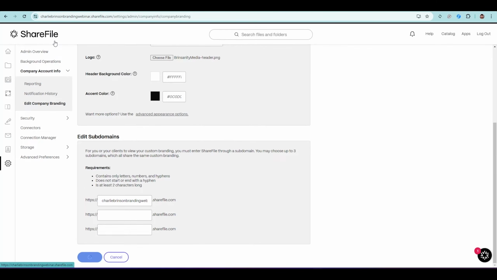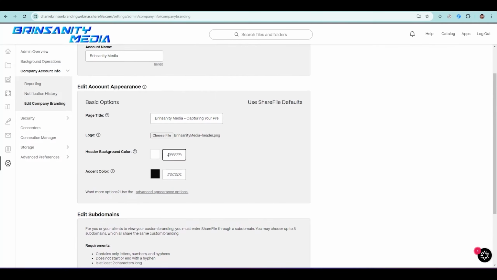And you'll notice that once it finishes uploading, it's going to replace the ShareFile logo with the new Brinsanity Media logo that I created the other day. So, super smooth way to do that. The one thing you may run into is just the dimensions. You just want to make sure that you're below these 80 pixels by 400 pixels, but you may need to work with someone in your design department or someone like that if you're having any trouble with it.